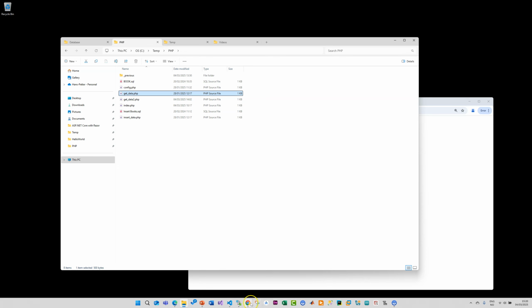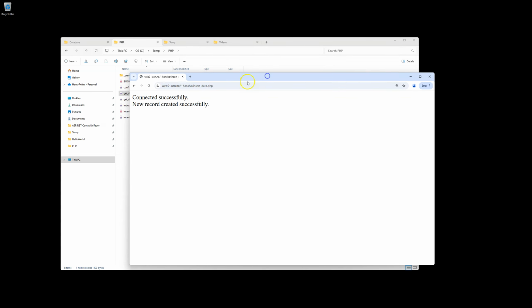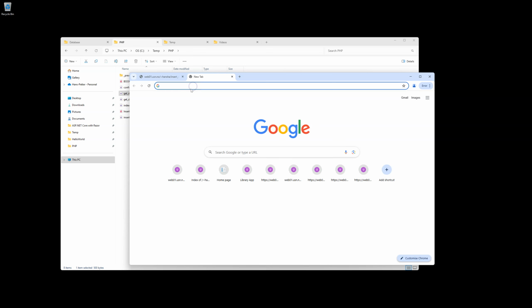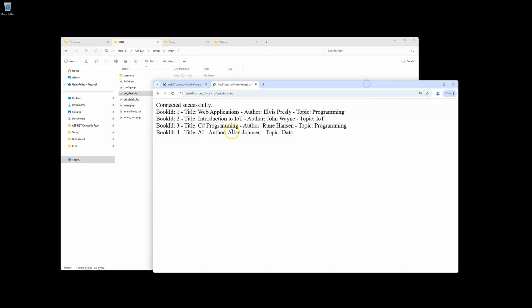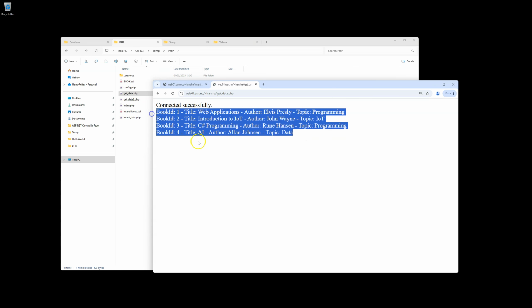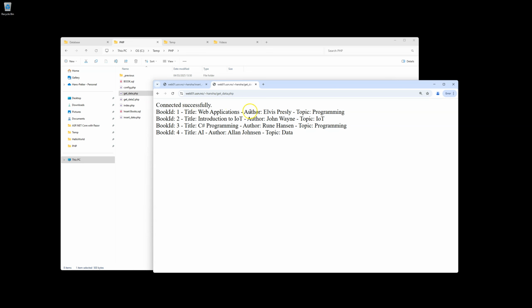I go to my web browser. So here is the script or file for inserting data. Let's just use a new folder here, and then instead of insert data, I type get_data.php, and then you see we are able to successfully retrieve the data from the database. So book ID 1, title web applications, author Elvis Presley, topic programming, book ID 2, title introduction to IoT, etc. like this.